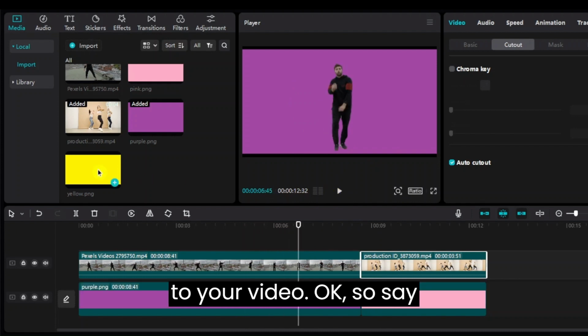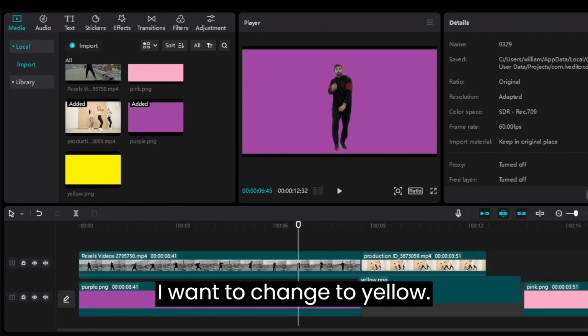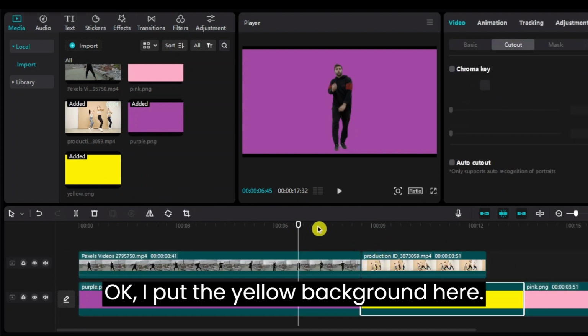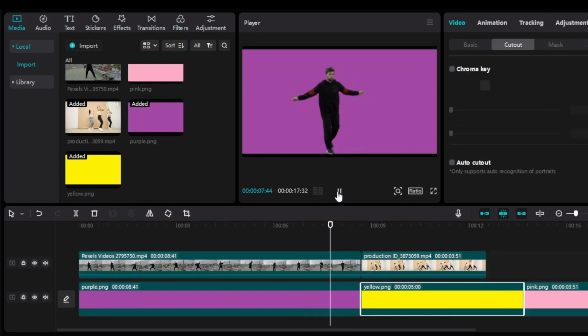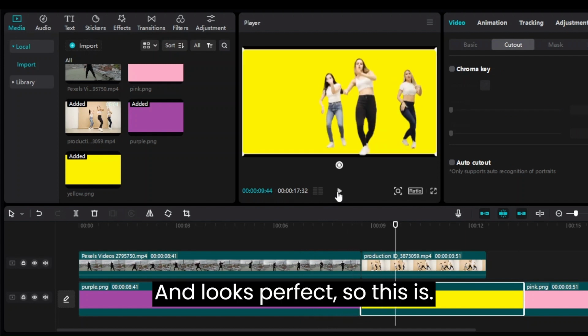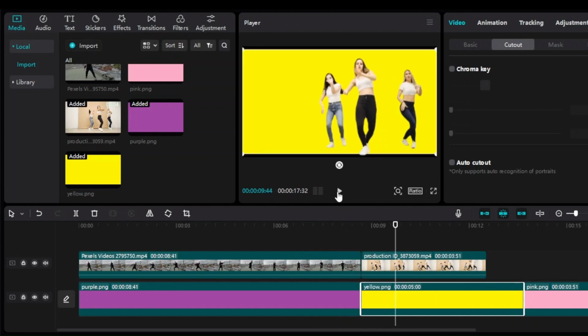Okay, so say I want to change to yellow. Okay, I put the yellow background here, and it looks perfect. So this is a very awesome tool.